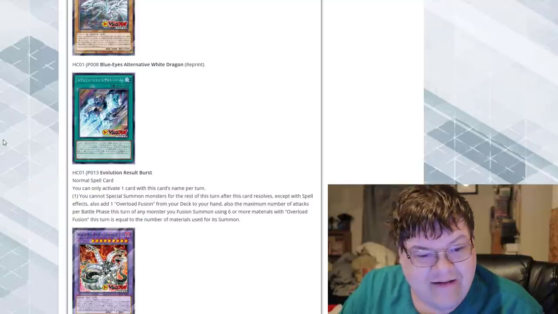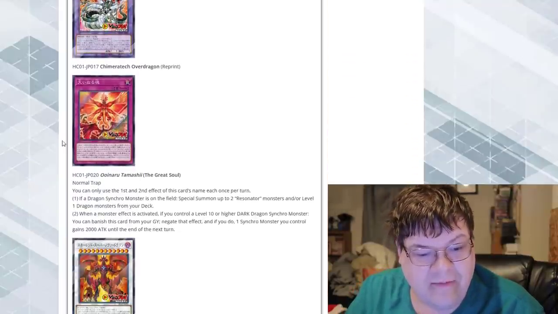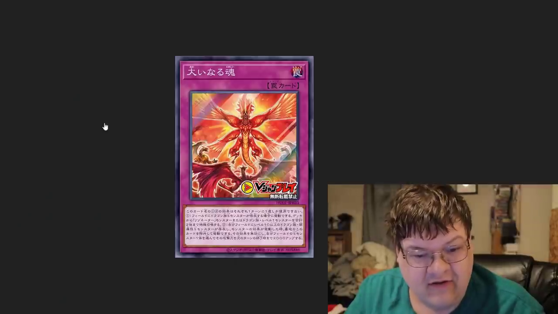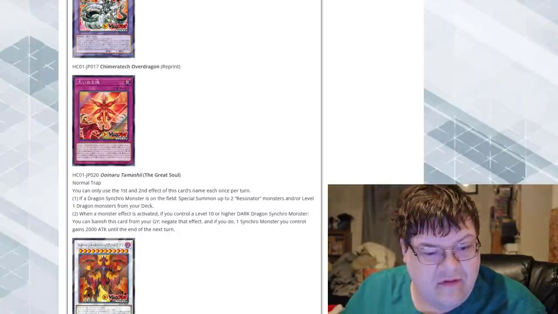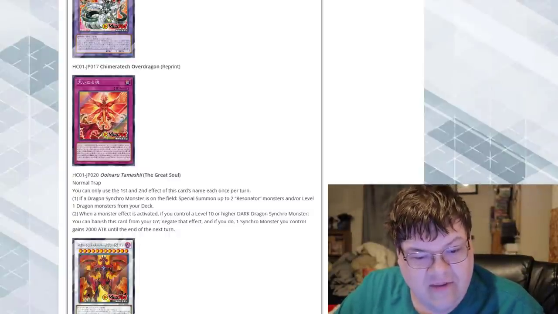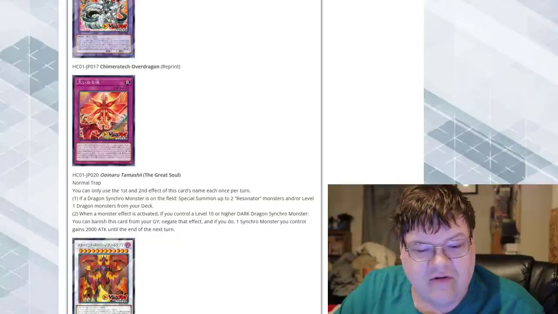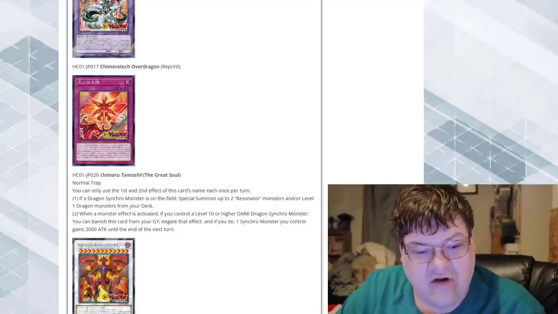Wow! That's really cool! Okay. Interesting rework there. Then we got the Great Soul. This would be 5D's, right? So you can only use the first and second effects of this card's name once per turn. If a Dragon Synchro Monster is on the field, Special Summon up to two Resonator monsters and/or Dragon Level 1 monsters from your deck.